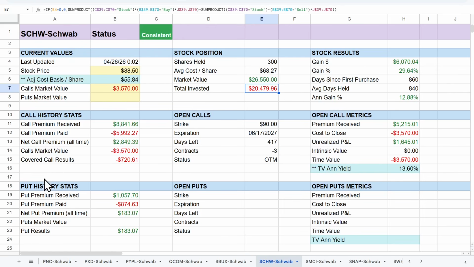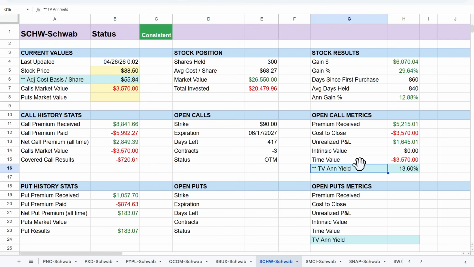The call history stats section rolls up every call trade across the entire history of the position. Open calls shows your current call if you have one. Open call metrics has additional details about your open calls. Time value annualized yield is highlighted. This is the annualized yield of the time value remaining on your open calls relative to the closeout value of the covered shares.